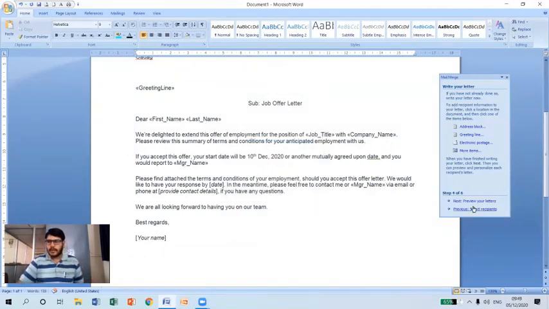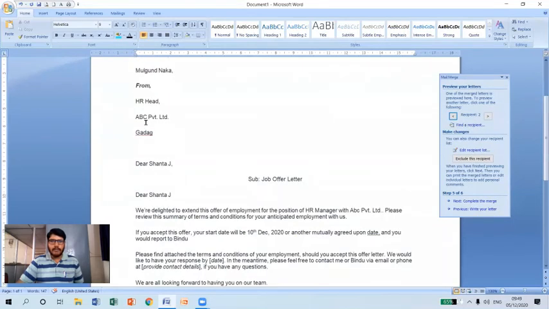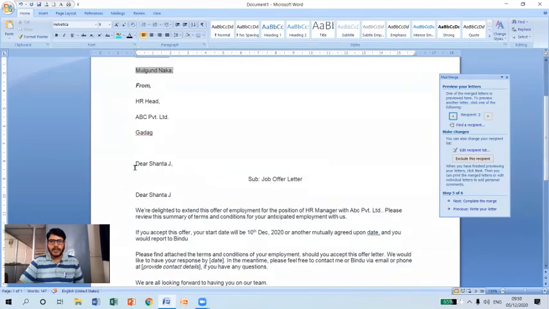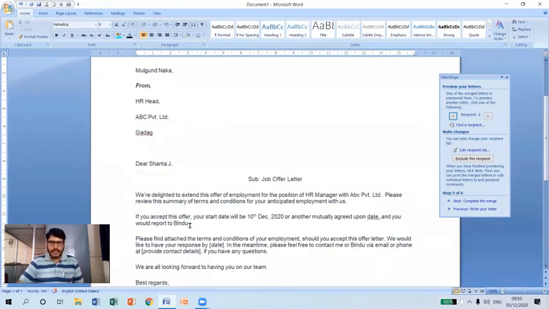Now I will go with the next step, that is preview your letter. When I click this, please try to observe. You can see we are getting the preview. In the address block, we are getting the address for the first candidate, and also in the greeting line you can see, Dear Shanta J. So this is how we can include greeting lines. Already we have included the greeting line here. Just delete this because it is repeating again.